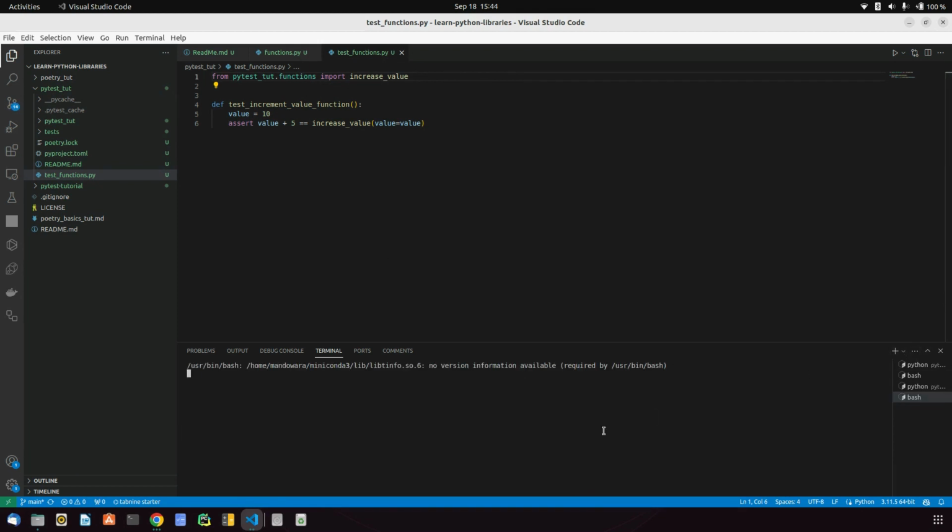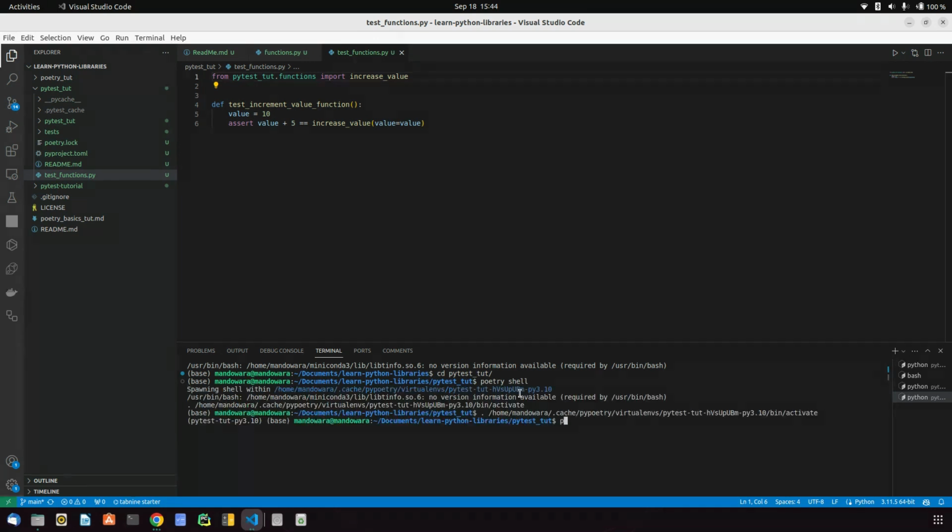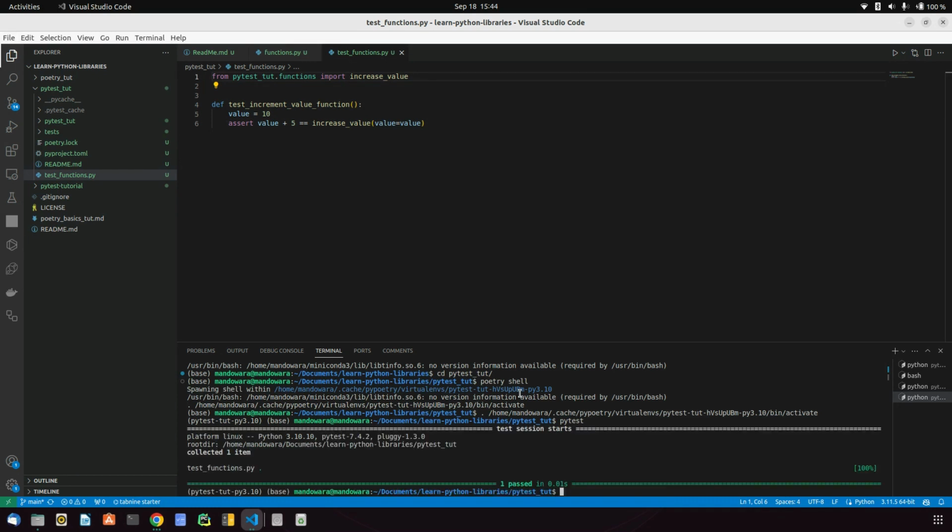So let's go again and run the test with poetry. You see now we got the correct output, and we have only one test. That's why it's saying you covered 100%, and you can see we passed it, right? Because this is the value that we expected from this function.